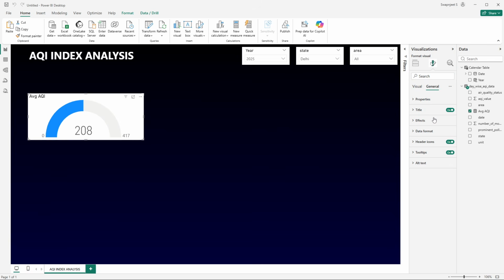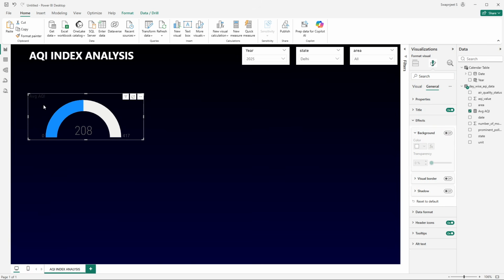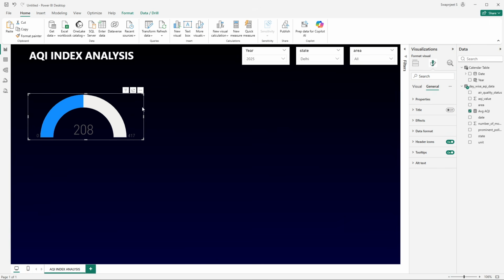I'll go to general. First, I will turn off its background. I don't want anything. And I will also turn off its title. Okay, I don't want the title to be shown over here. Then I will go to visual over here. Next thing I will do is the data labels. Okay, the data label, this value. I will just go over here and make it semi bold. Not this. Okay, so these are the data labels. These are outer data labels. I'll turn it off. I don't want those.